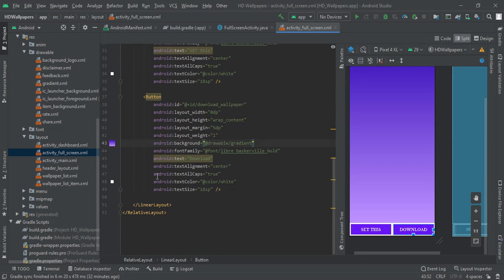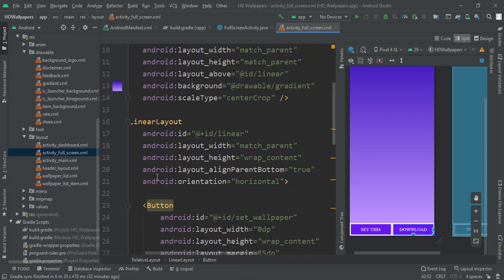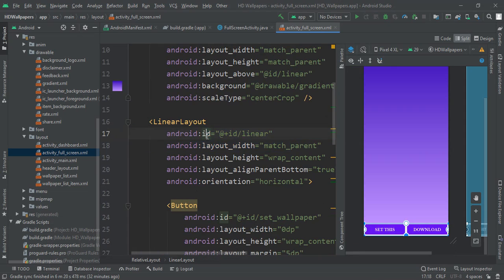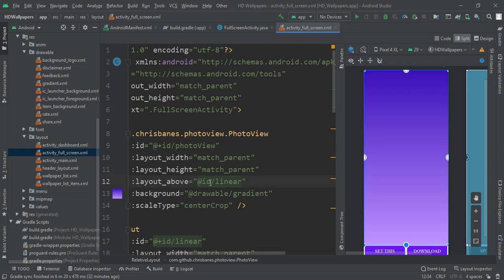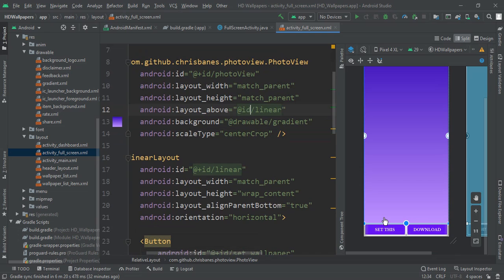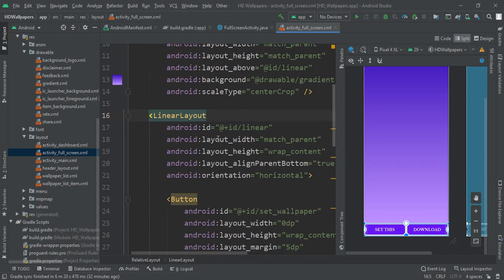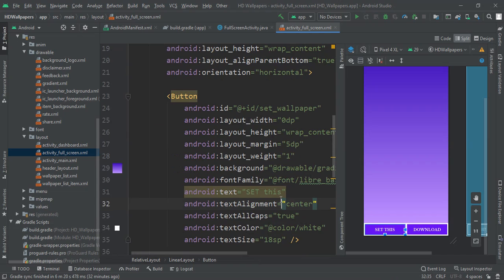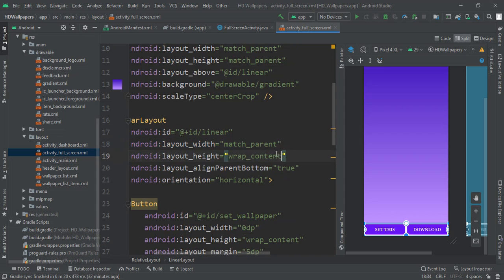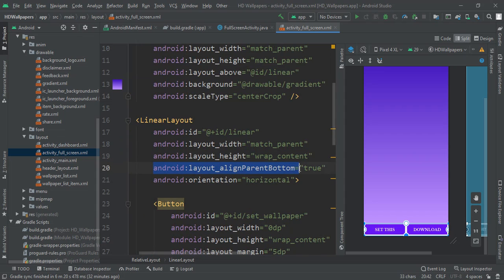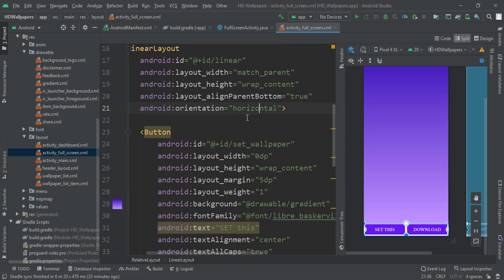So in our full screen activity, I would like to add a linear layout with ID linear, and then make the photo view above this linear view so that we can show these two buttons. So here you can see that we can set this as a wallpaper and download the wallpaper. For that, first we have to set its width to match parent, its height to wrap content, and then set its align parent bottom to true, then set its orientation to horizontal.